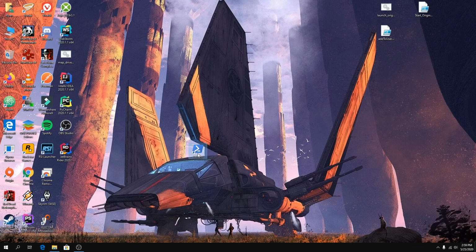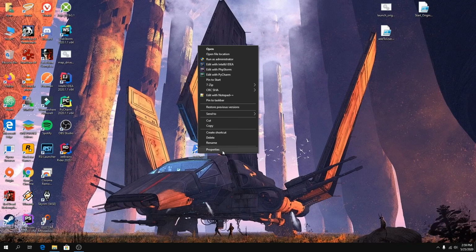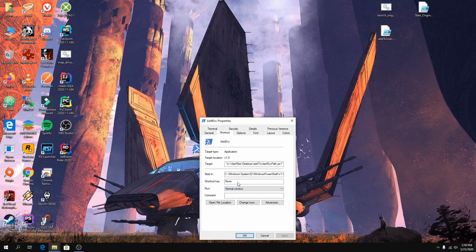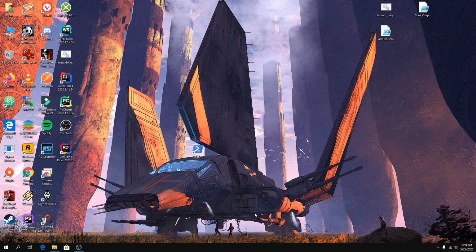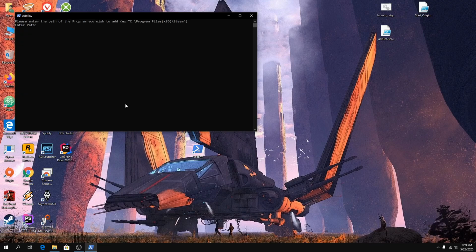And now let's go ahead and modify that for a shortcut key of E. I can hit Control Alt E, and there it goes. It launches that script.